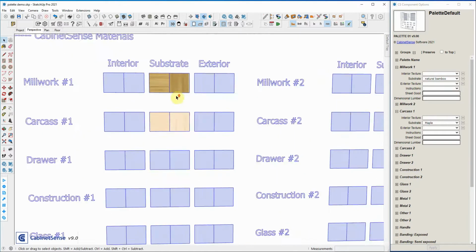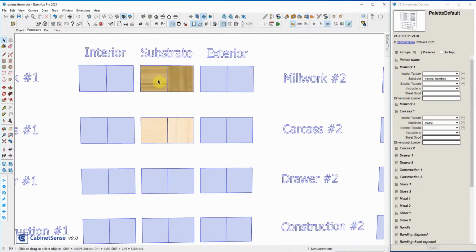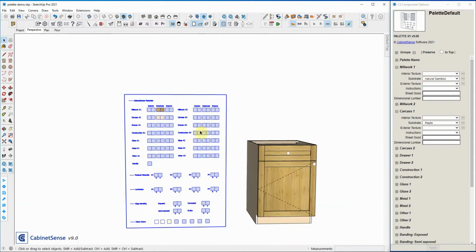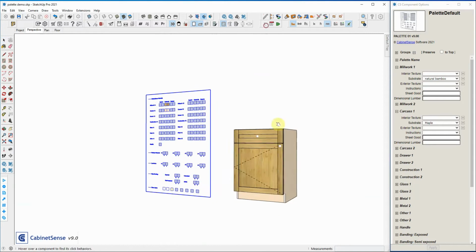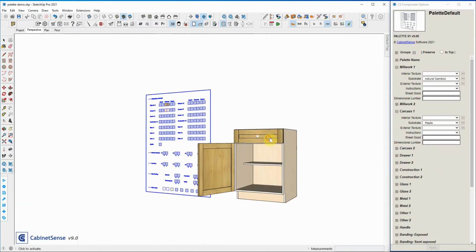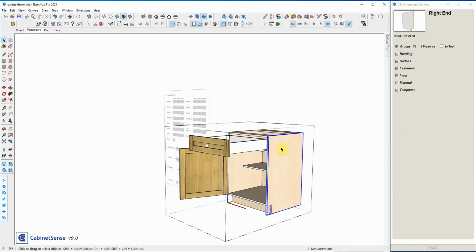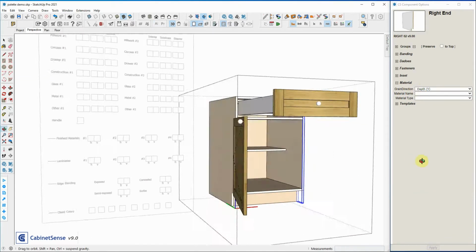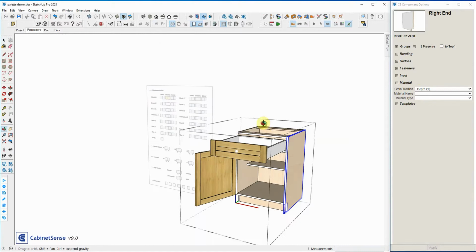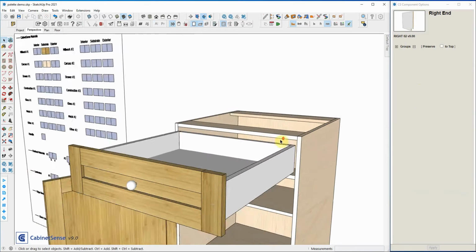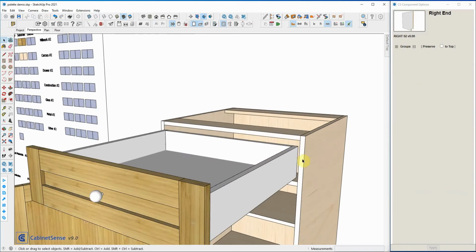You'll notice in the palette, in the substrate, you're seeing a horizontal and a vertical of the bamboo, as well as the maple. Let's just open up the door so we can see what's inside. You can change the grain direction on any part. Also, you'll notice that the leading edge of the cabinet parts are white.